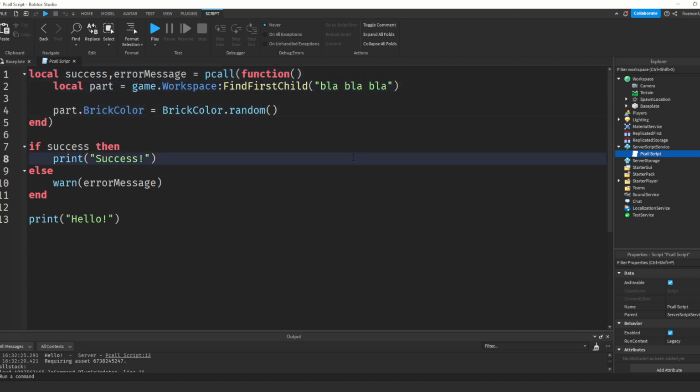So this can be really helpful with data saving. If you do not want to break your data saving script, you want it to keep going. So if we didn't find any data, or if there was an error, maybe the servers are down, we can at least give them their default value of maybe 100 coins or something like that. So you can still do all that with pcalls.